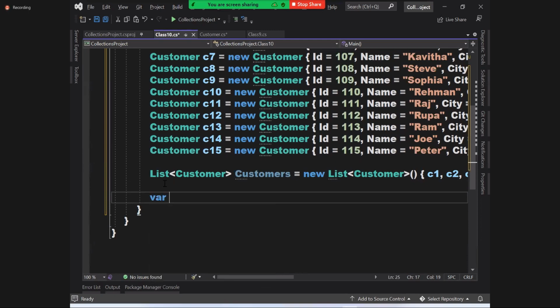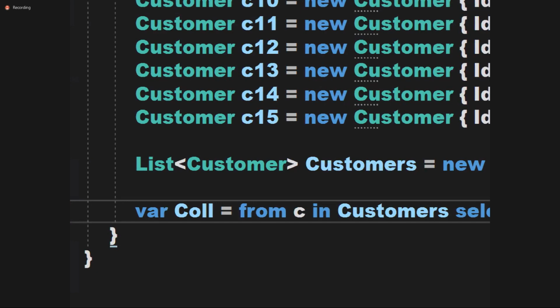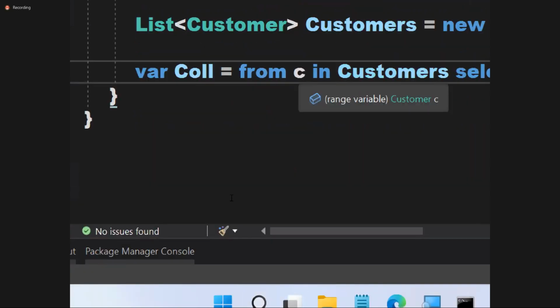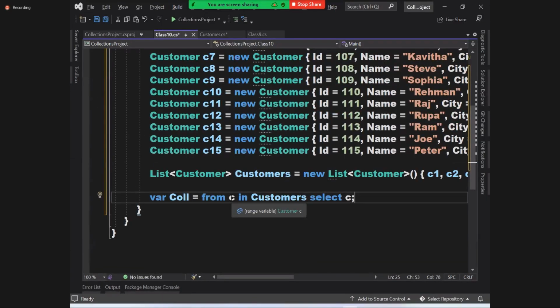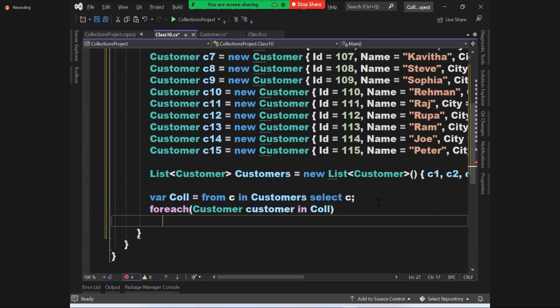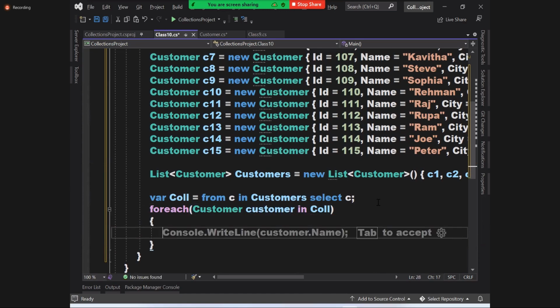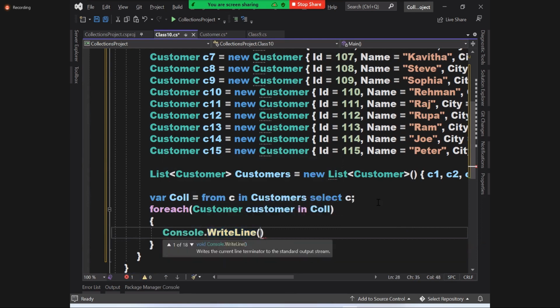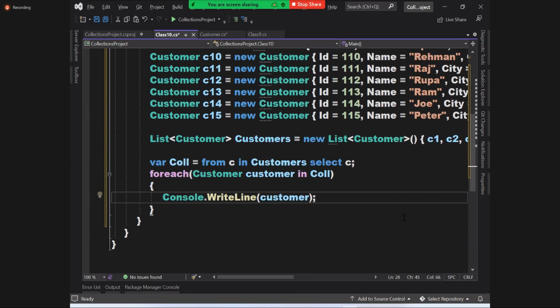Watch it. Where col equals to from c in customers select c. And all of you can observe, c is a customer. Okay. I want to print for each customer. For each customer in col. I'm just using a foreach loop, for each customer in col. Okay. What do you write? Console.WriteLine. Customer. Follow the cases carefully.